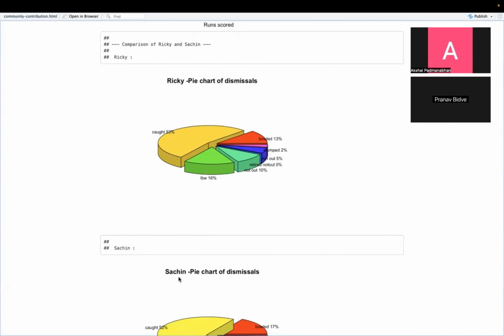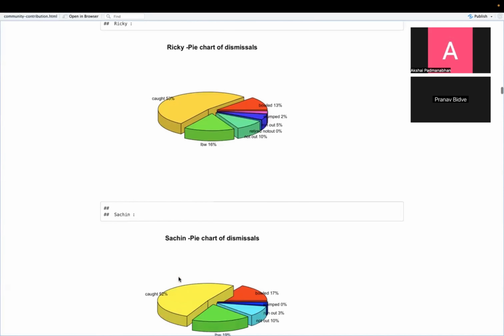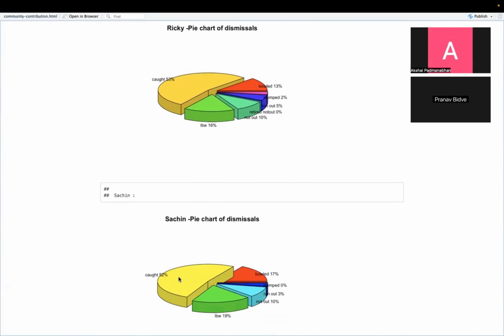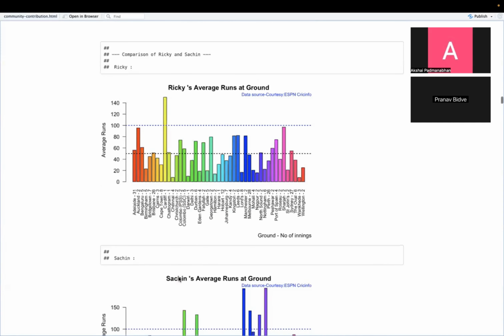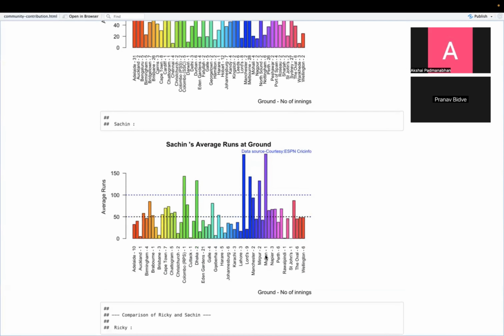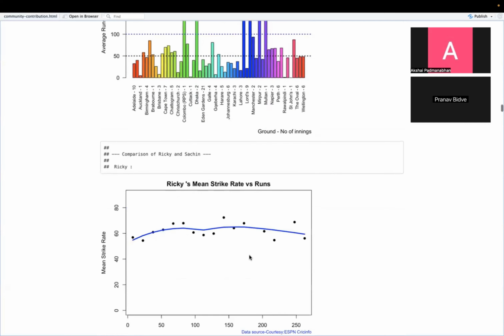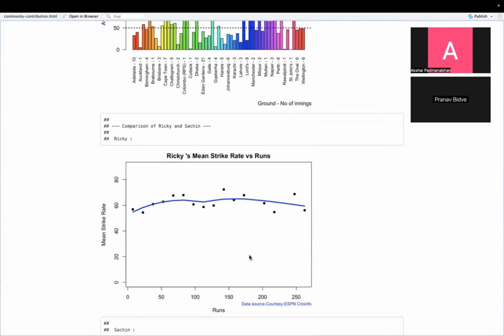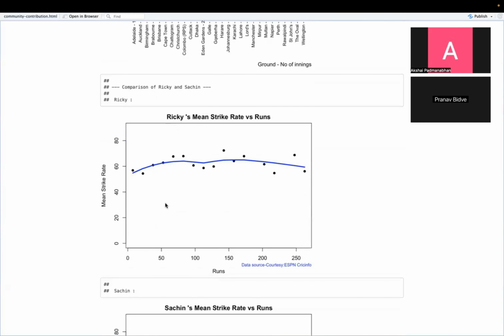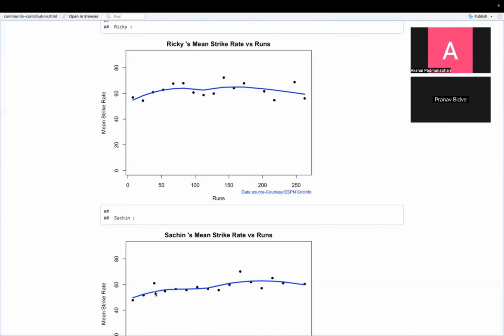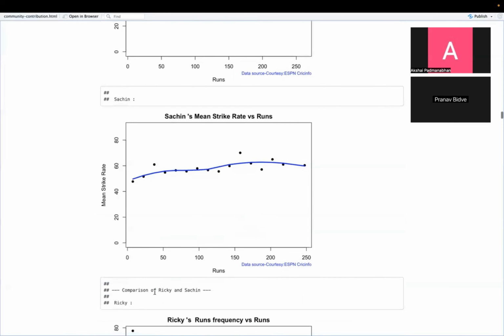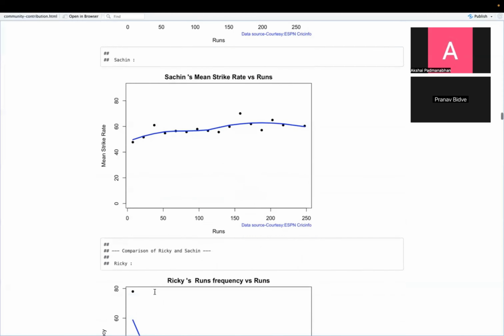Over here, we can see that Ricky and Sachin Tendulkar have been dismissed similarly, majorly by getting caught. For Ricky's average runs, we can see that he scored the highest runs at Cape Town, whereas Sachin scored the highest at Lord's. For Ricky's mean strike rate, we can see that it is consistent across the runs, whereas for Sachin, it dips in the beginning and then gains momentum.